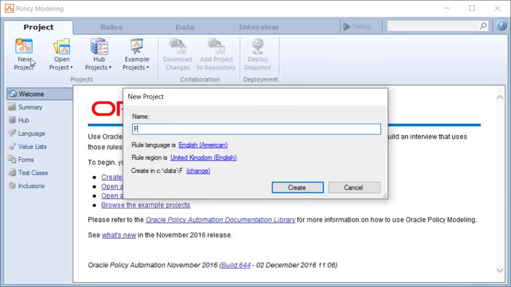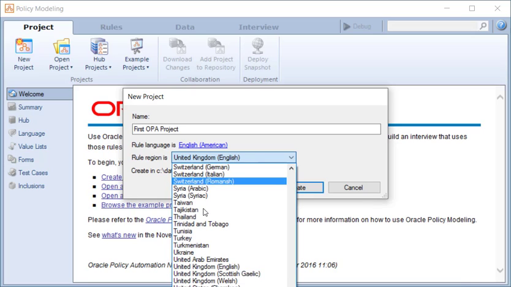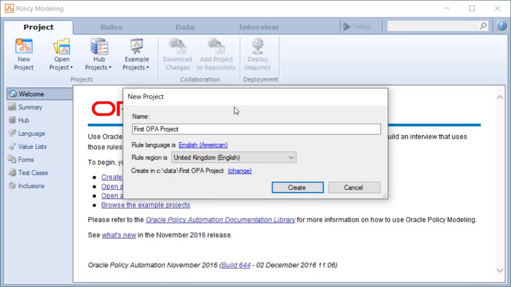The project has a name, including spaces and other characters, and it can be stored in any local folder on your disk. Change it here. You can define the rule language, which is the language you will use to write your natural language rules in Word and Excel, and the region. The region will control how region-sensitive items like dates and numbers and times will be displayed.